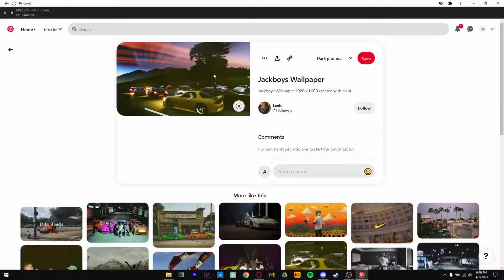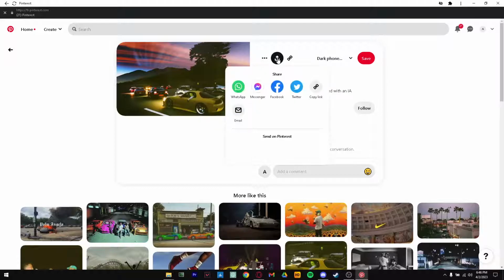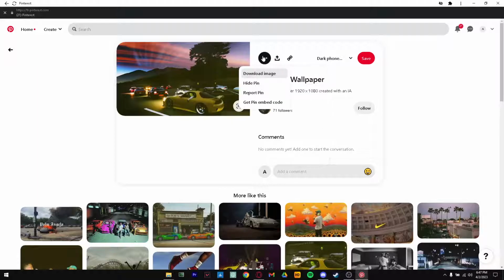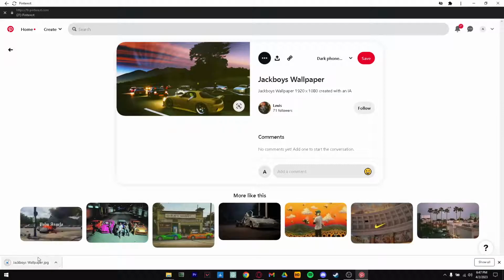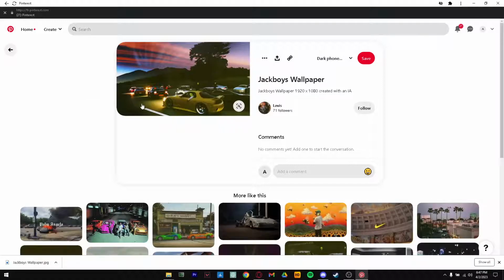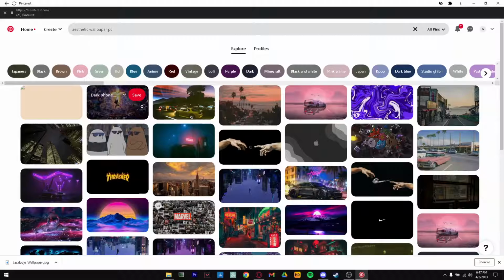So in order to save it, all you gotta do is, I believe, press on this. This is share. So in order to download it, press on this and press on download image, and that is downloaded. So let's look for some more.